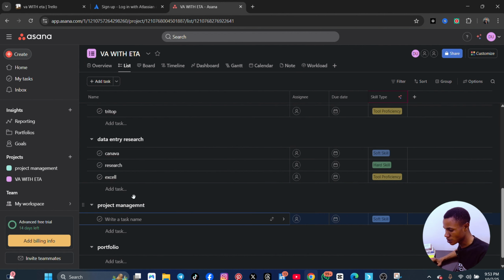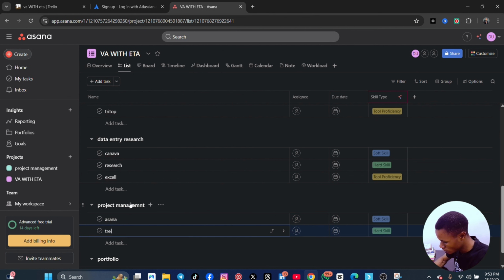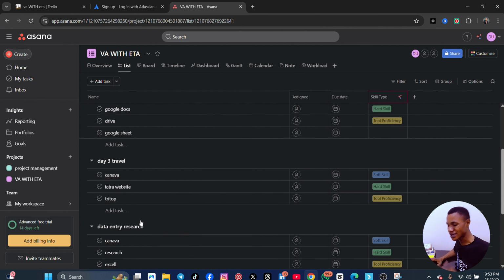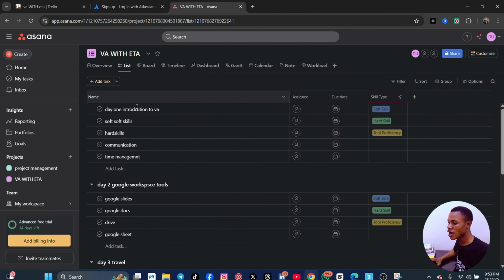All right, for project management here we are talking about Asana, and then we talk about Trello, and we are going to talk about Zapier. So you are seeing that everything is taking shape. You are assigning all these tasks to them. Now we are done with all the tasks, and this is exactly what I want you to do because this is important.